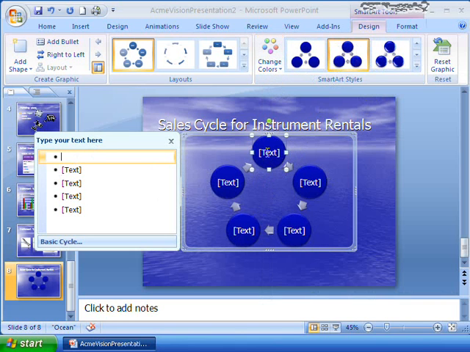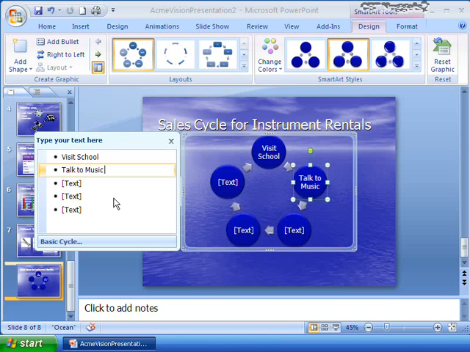Then you can either come in here and add the text, or to make it easier, they have your type your text here dialog box here, which is kind of fun. So the first thing we can put in is visit school. Notice the autofit is already basically put on there. The next thing we do, we click over here and it's going to say, oh yeah. So we'll say talk to music teacher.